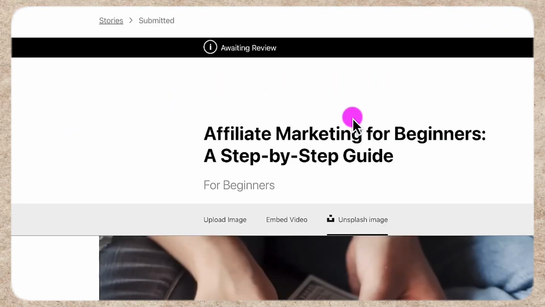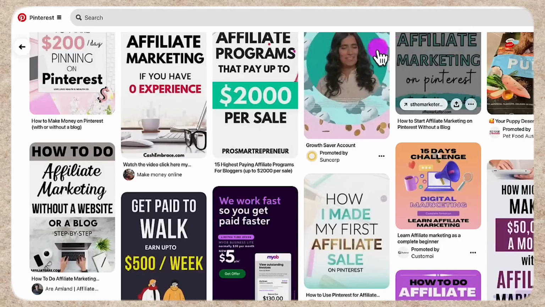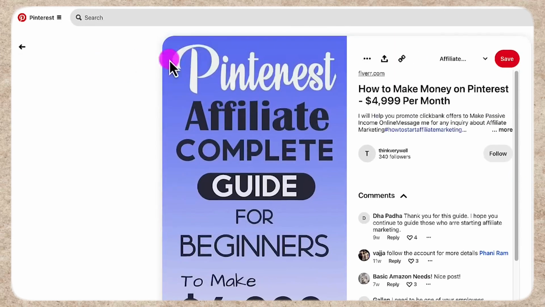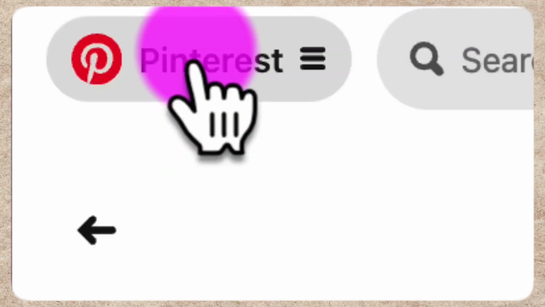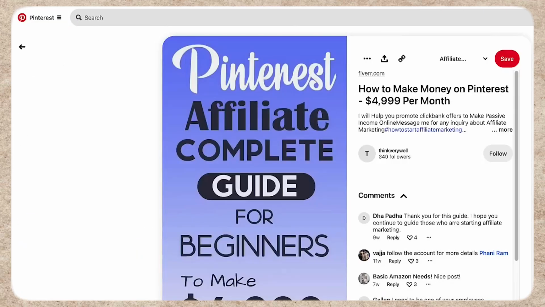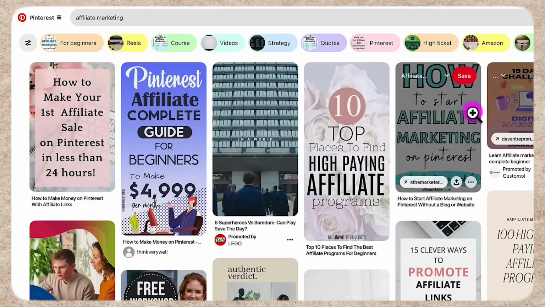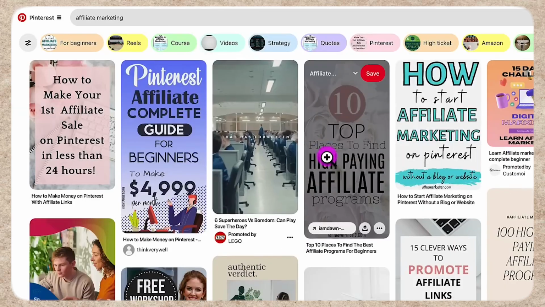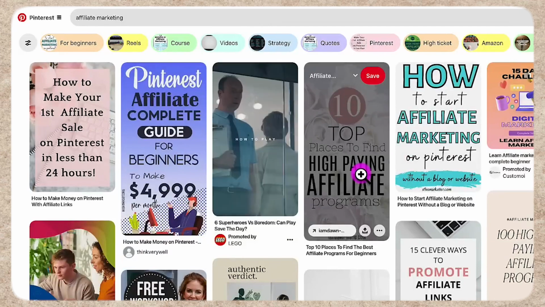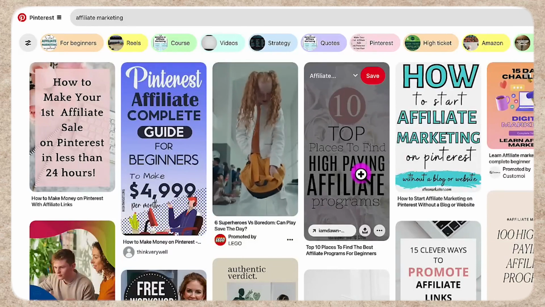Step 5. Drive traffic to your article using Pinterest. To drive traffic to your article, create a Pinterest account and start creating pins related to affiliate marketing. Use Canva to design your pins and make sure to include a link to your article. Pinterest is a great platform for driving traffic to your affiliate links, as it has a large audience interested in various topics.